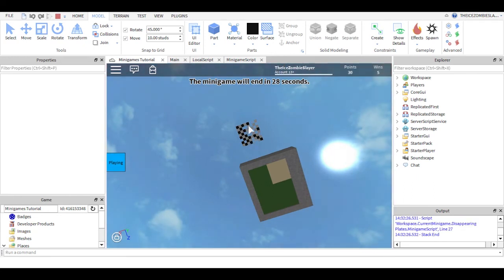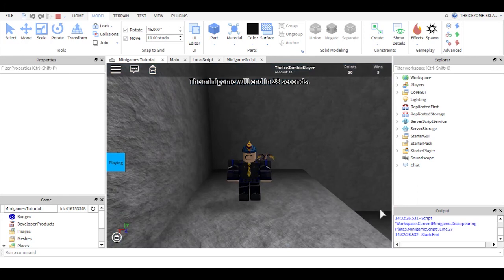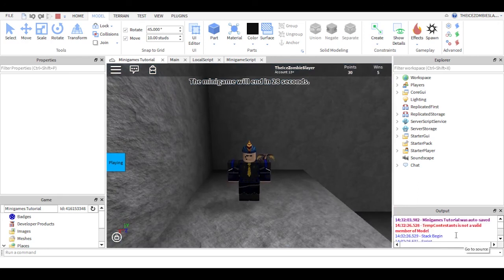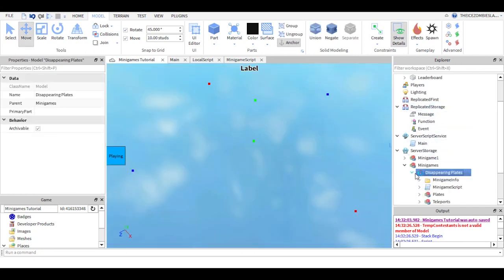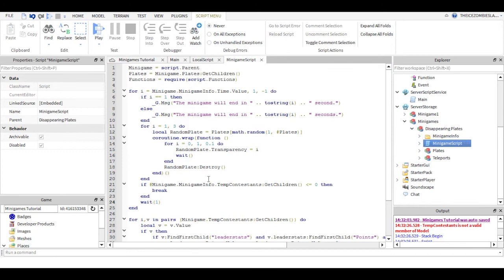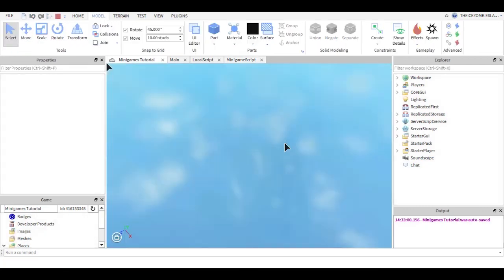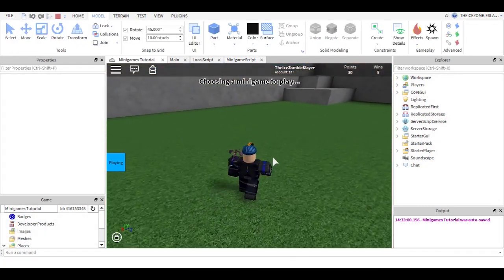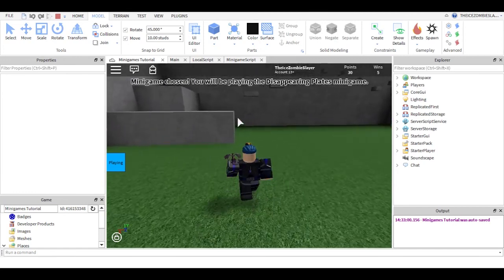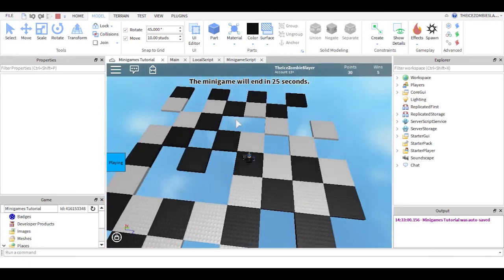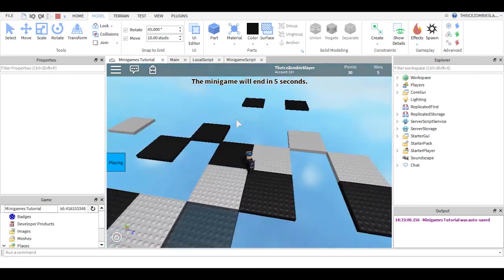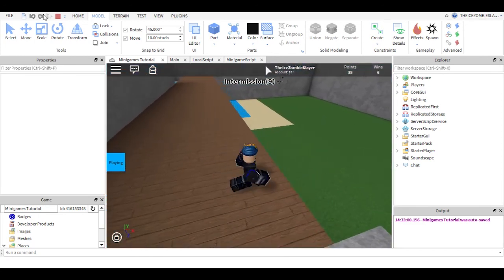Now this is a good time to test. Oh, there's an error. Oh, I know why. Hopefully you caught on to this. Here. We did it. minigame.tempContestants, it doesn't exist. It's minigame.minigameInfo.tempContestants. Now it'll work. I'll try to survive so I can make sure it gives me my wins and points. Okay, I won. So that works.